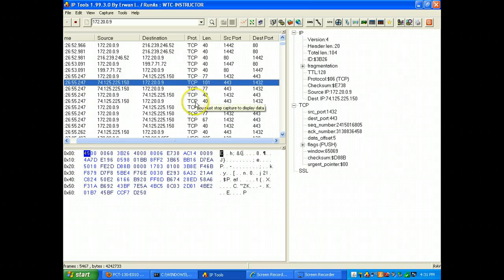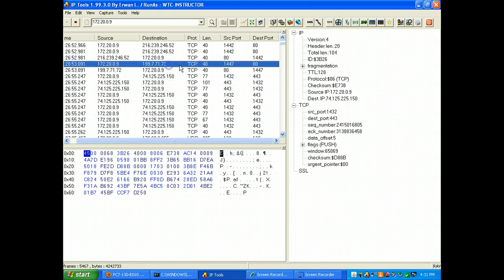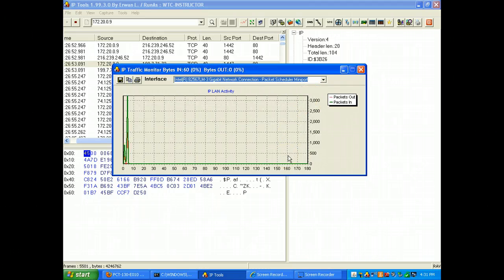When you click on each one of these, it'll give you more information. It also has, like for instance, a bandwidth monitor. So if you guys want to go and search, I don't know, go to google.com or something right now. It's going to search all the traffic on the IP address here in the classroom. And you'll see it peak a little bit on IP LAN activity.